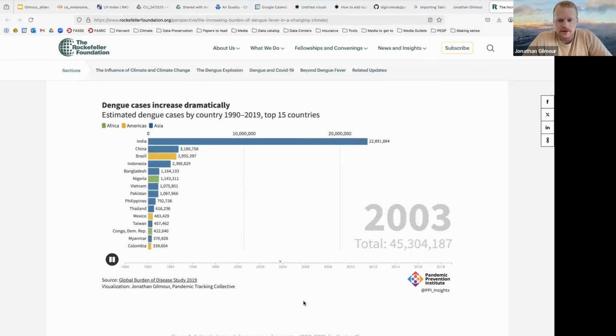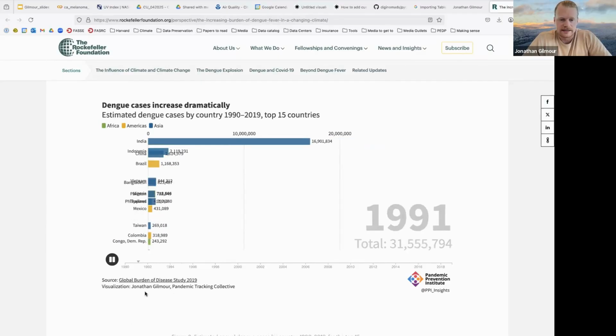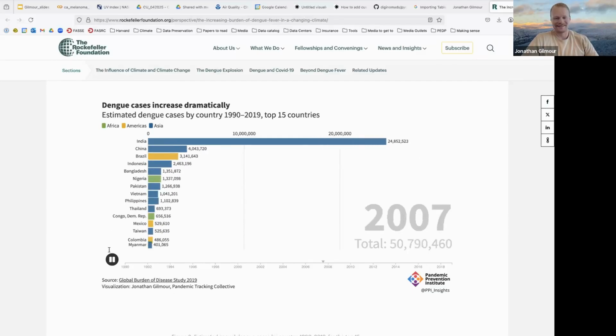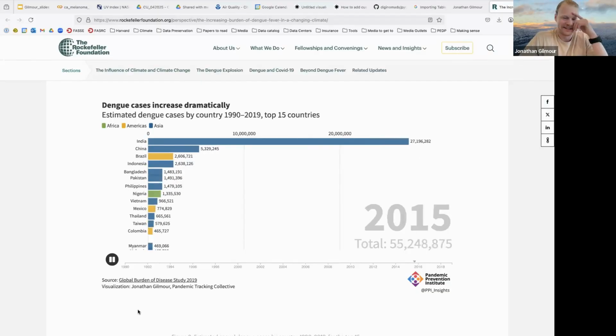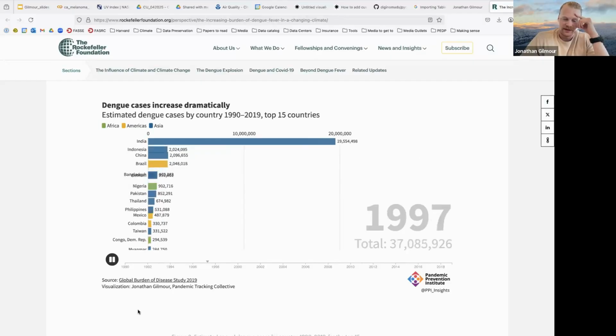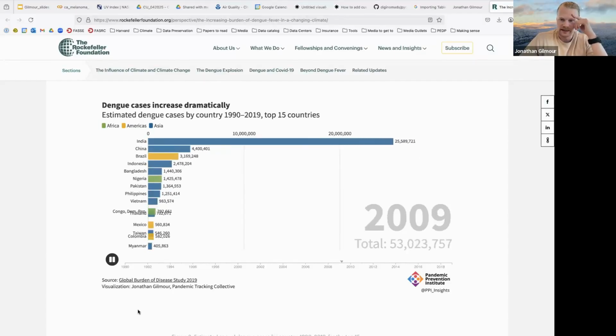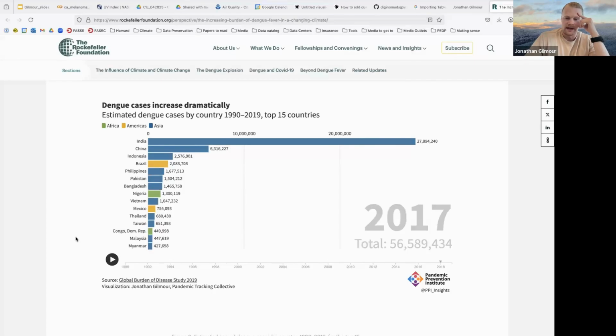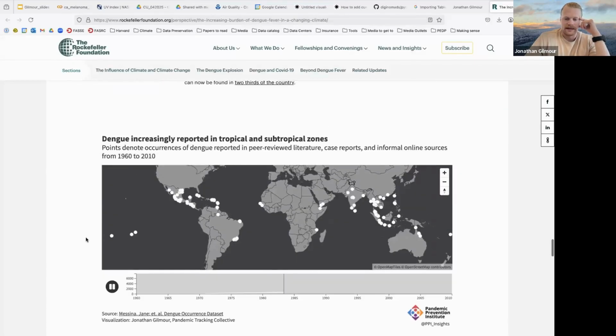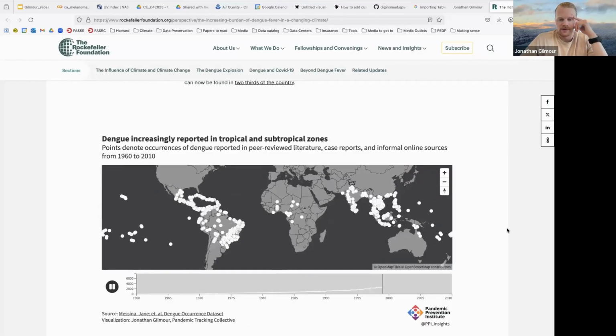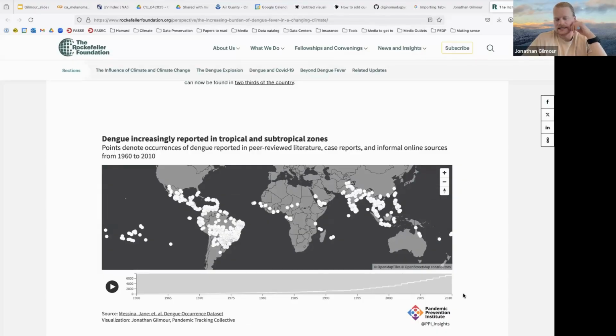So a truly stunning amount of cases by year, and as effective, I'm not going to call my own visualization good, a hopefully effective visualization of how dramatically dengue is rising around the world. And then here we had a spatial visualization of the reports of dengue in tropical and subtropical zones to try to communicate that we're seeing it.